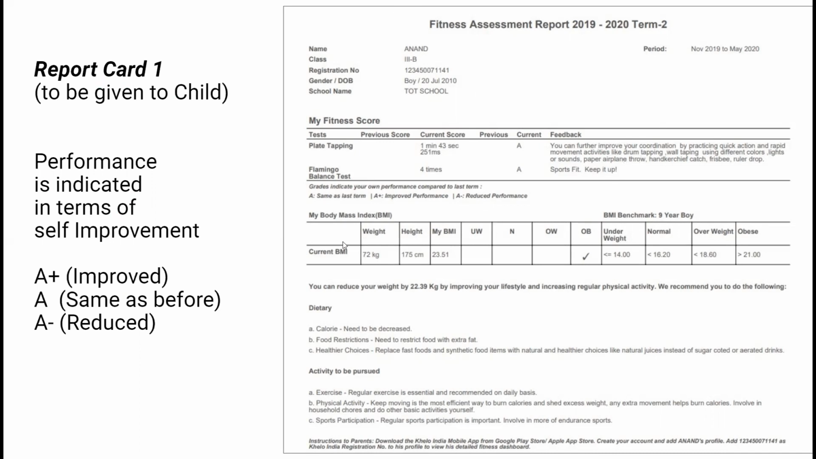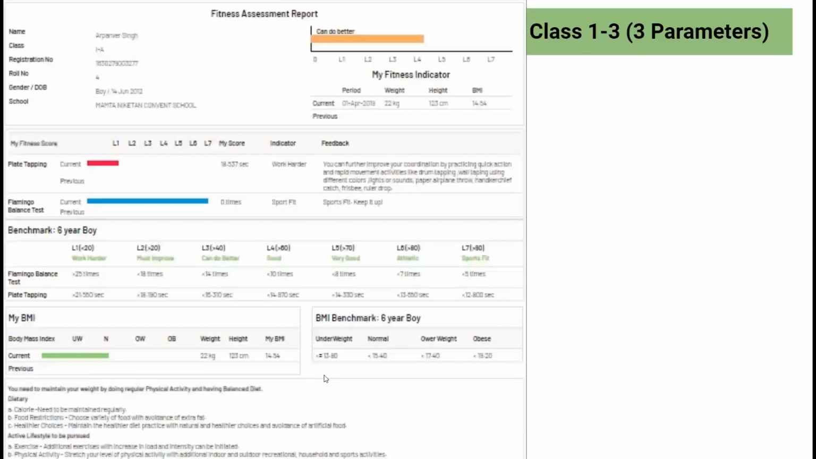Similarly, you can see the body mass index, and it says what to do if you have to reduce the weight. How do you reduce it? There are dietary recommendations which have been given and activities to be pursued. Both are given.